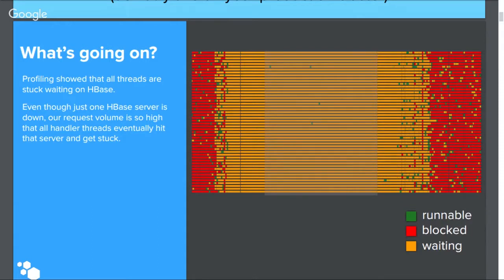But it turns out, because our request rate is so high, we're doing thousands of requests per second on each of these servers. Very, very quickly, basically every server would get tied up, all of its threads would get stuck trying to talk to this single bad region server. And because our timeouts were high enough, they were never able to get back into a good state and do real work.